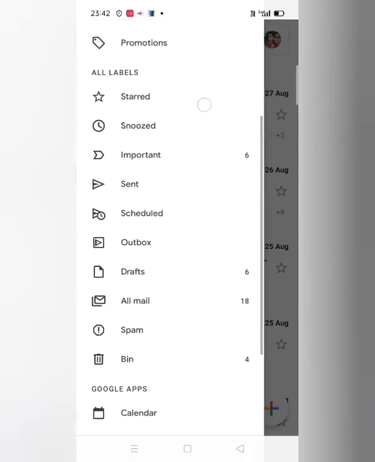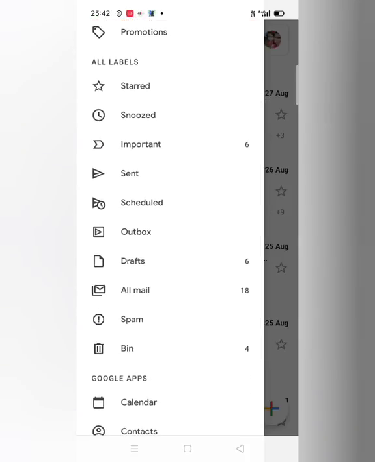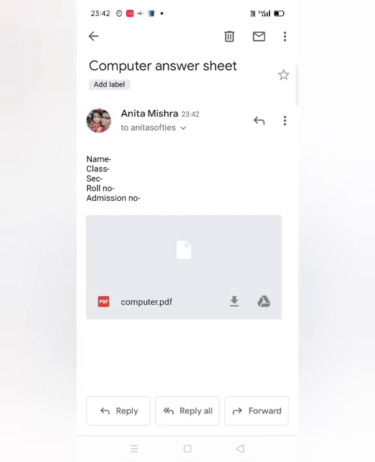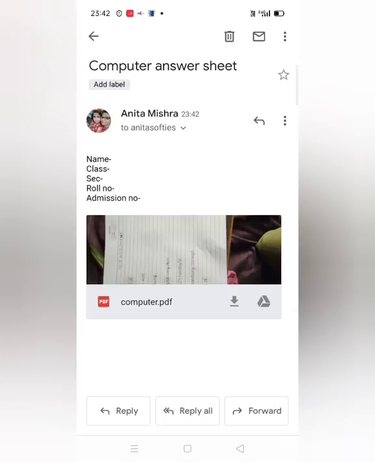Now if you want to check, you go to the sent items, click the file which you have sent. You can see your file which you have sent will be available here.